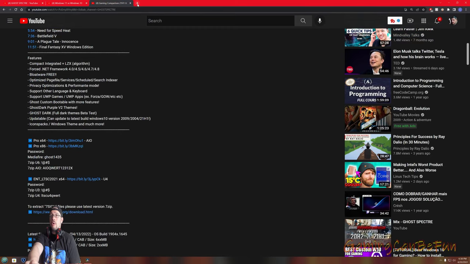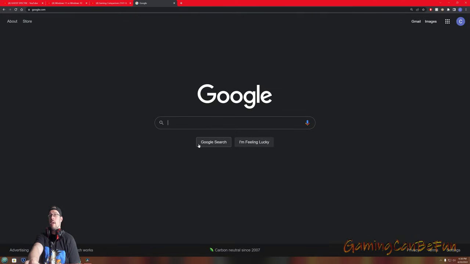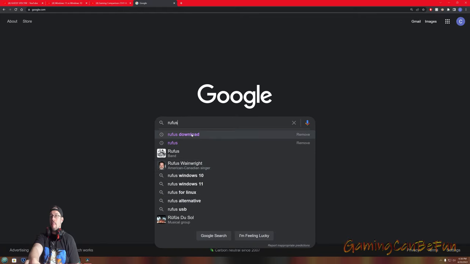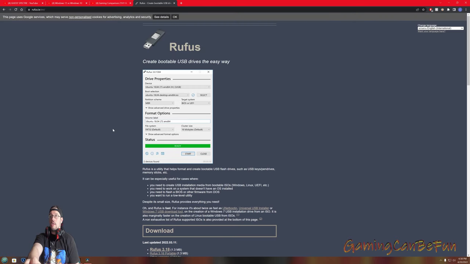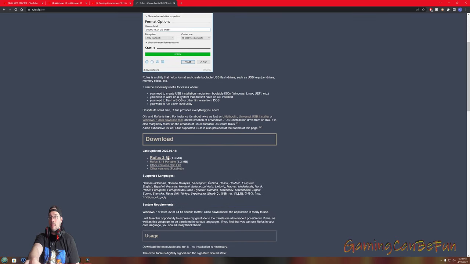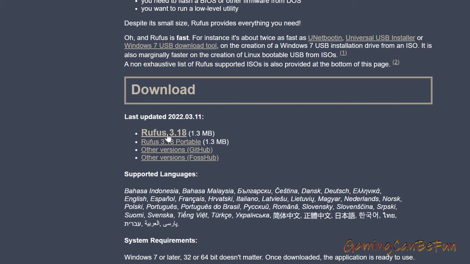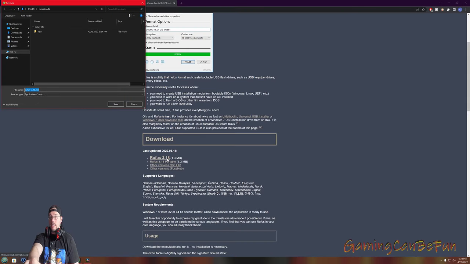Okay, so once you've got 7-Zip installed, the next program we need to download is called Rufus, R-U-F-U-S, or you can type in Rufus download, whatever. It should be under rufus.ie, that's the website. Let's click on it, scroll down under download, and click the last updated one, Rufus 3.18. Click on that, save that.